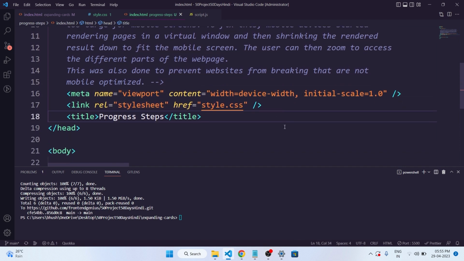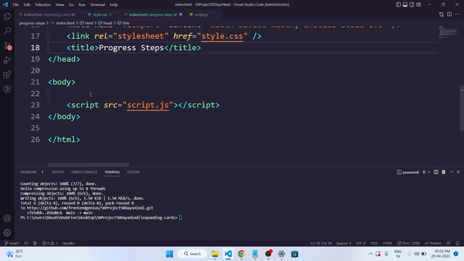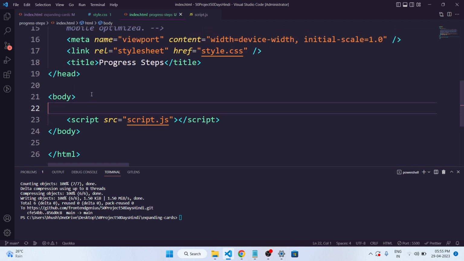Okay, change the title to progress steps. I will also advise you to make your hands dirty by writing this code in your VS Code. Watching these videos alone doesn't help you. You should create your own project by watching my video step by step. This is my humble advice to you. So let's get started with the code.